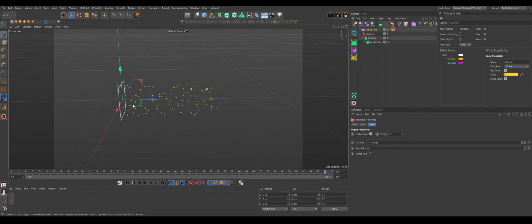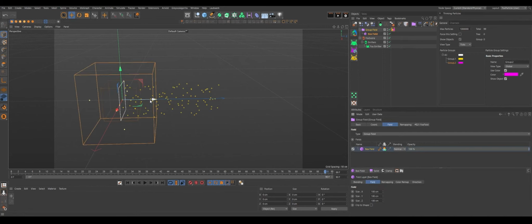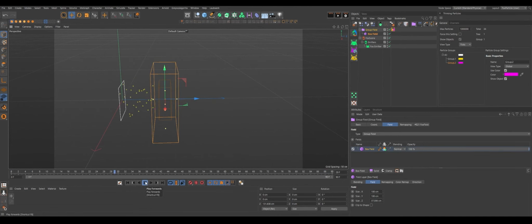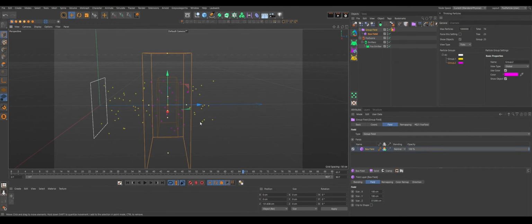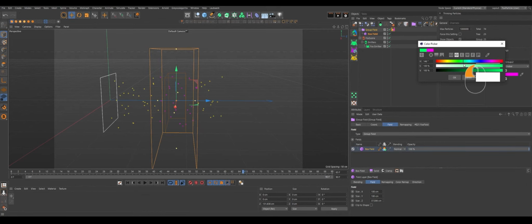The first group is which particle should be affected, and the second group is what particle it should be converted to. Okay, now we'll add a box field, or linear field will work, but let's add a box field here right now, and maybe not that thick. Let's put it here and hit play, and it's turning into that pink. I believe you can see that pink color. Maybe let's go with something vibrant.